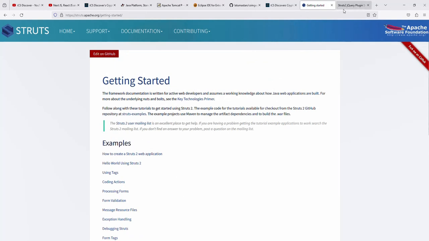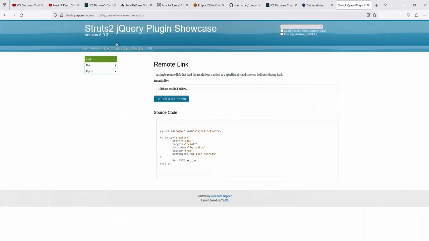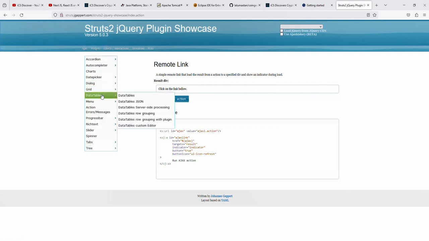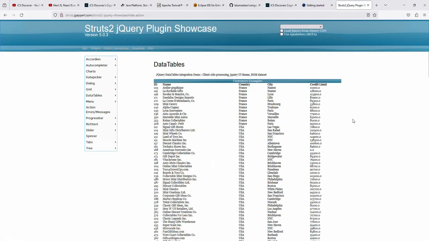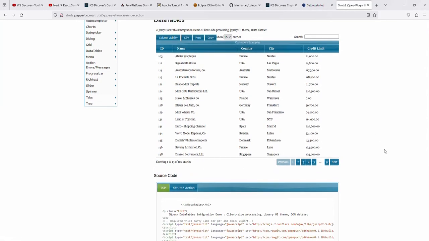The next thing is I have also used a Struts2 jQuery plugin, which was initially built by Google and now it's open source. It is an extremely capable framework that can be used to build an SPA application, a single page application that is extremely responsive. One of the technologies that I have used from this Struts2 jQuery is, if you go to widget, DataTables. This is the one that I've used in this application.